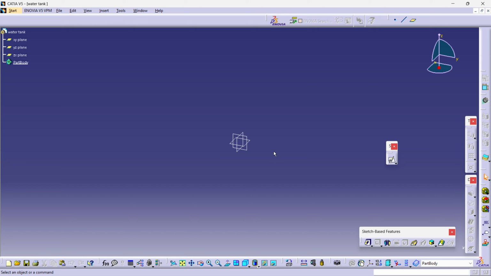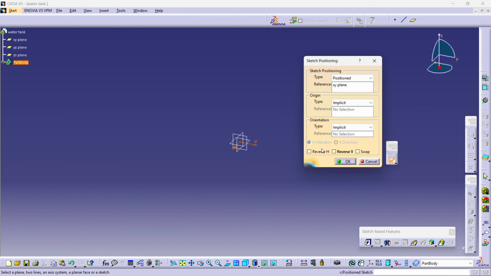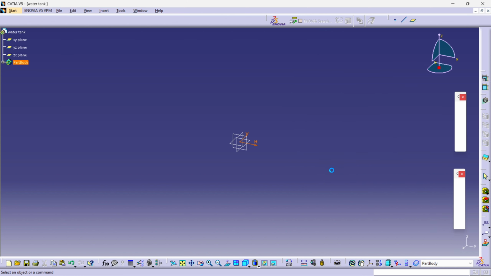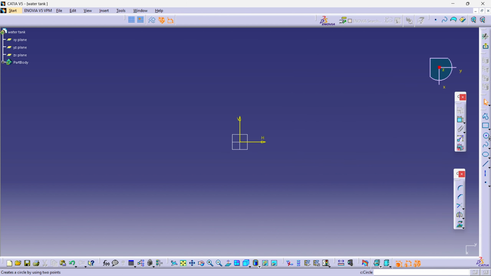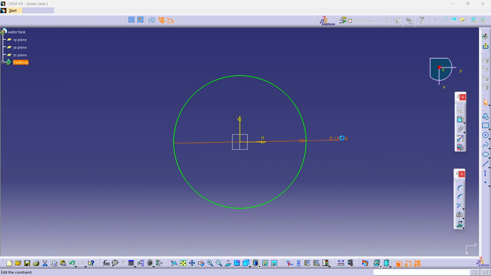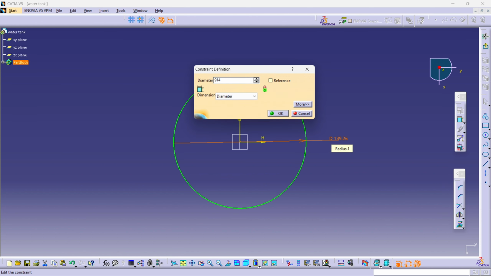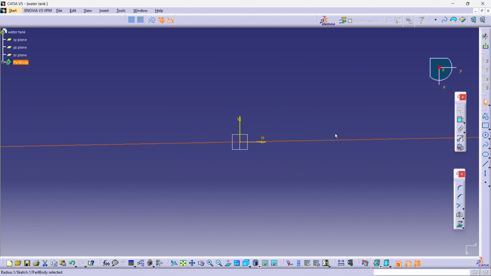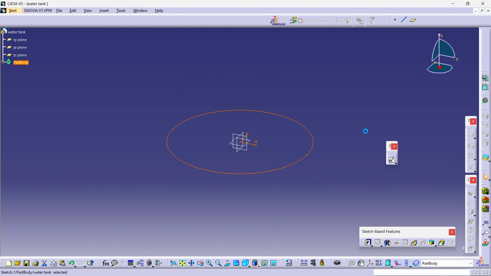We will start by creating the base shape. Select XY plane and click on Sketch Positioning. Now, adjust the axis as per your requirement and click on OK. Now, draw a circle that represents the bottom of the tank. Keep the diameter around 914.4 millimeters, though you can adjust it as per your requirement. Once done, exit the sketch.